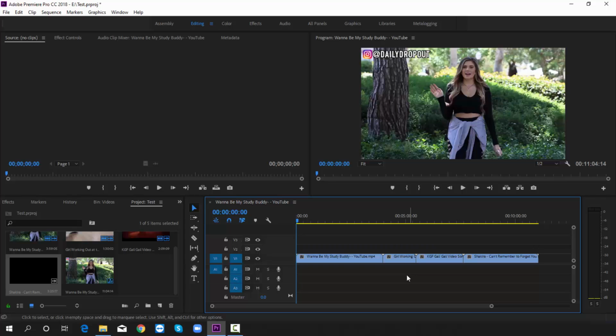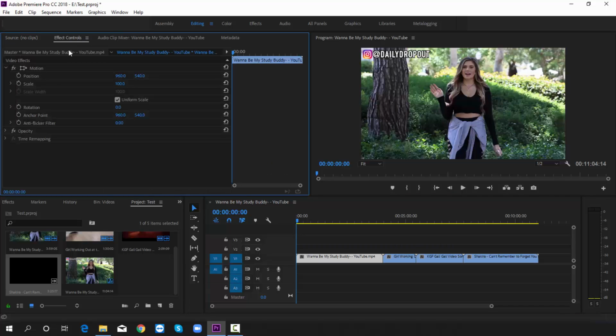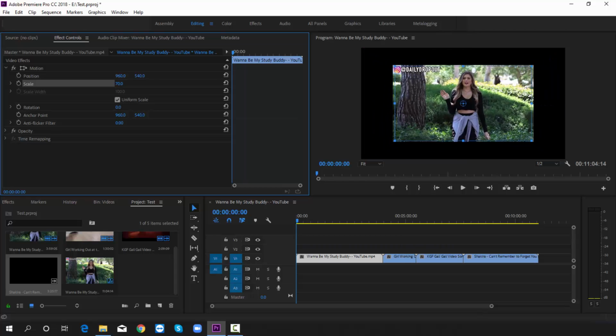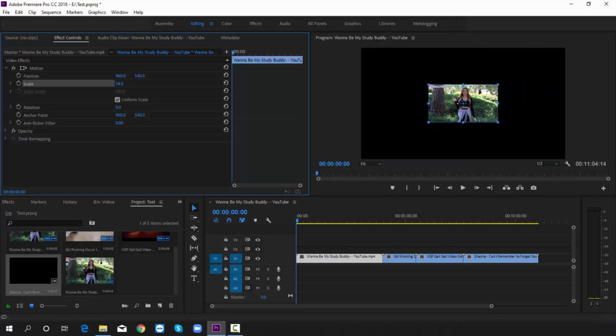Just follow the process. First of all, I select this footage. Then go effect control. Then select scale and decrease it from here like this. Then move it as you need like this.